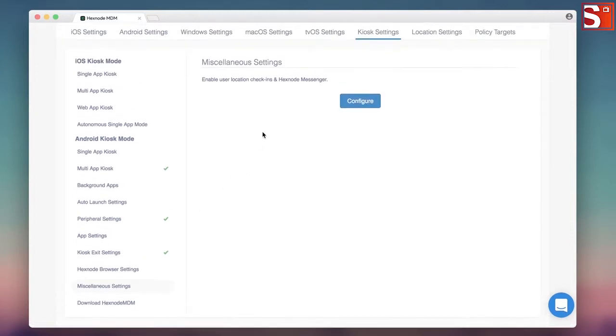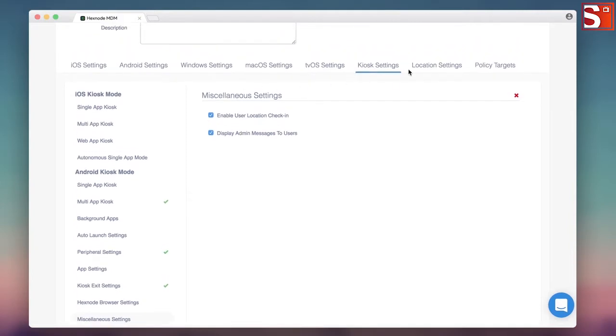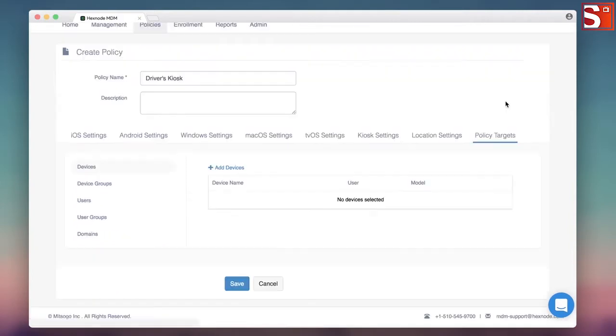Miscellaneous settings include additional options, which enable the user to manually send their location, and also a messenger that displays admin messages. All we need to do now is to assign this policy to target devices.